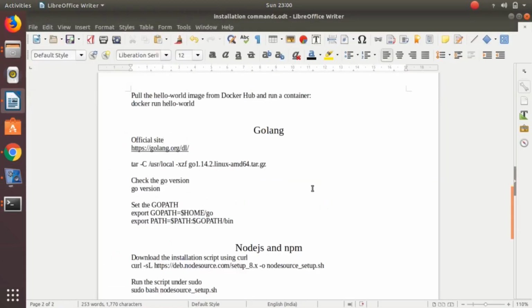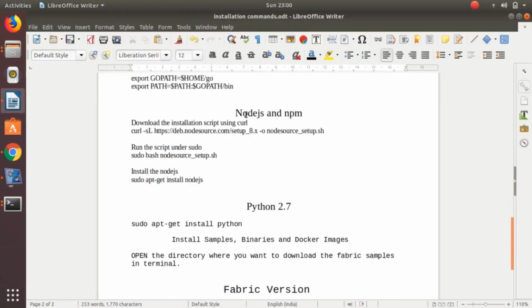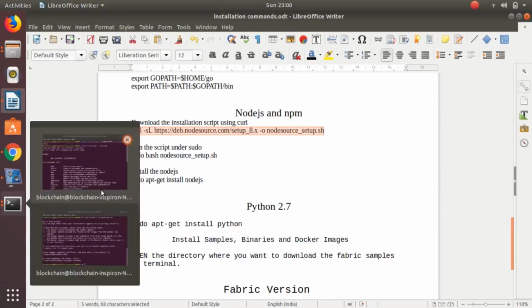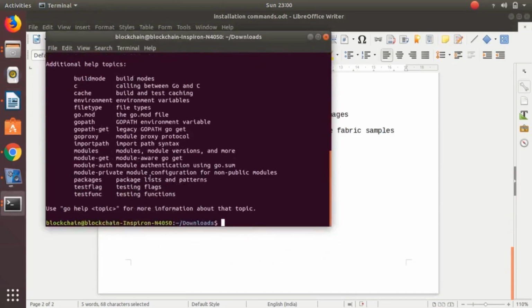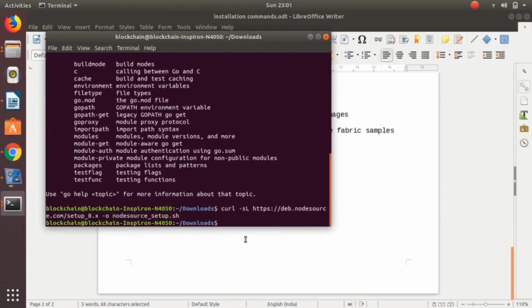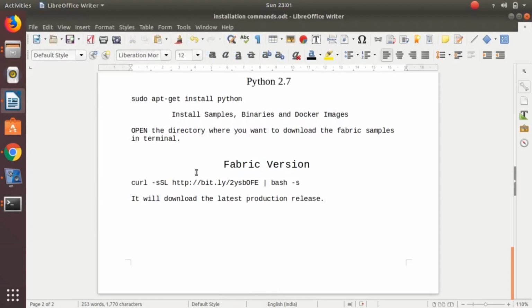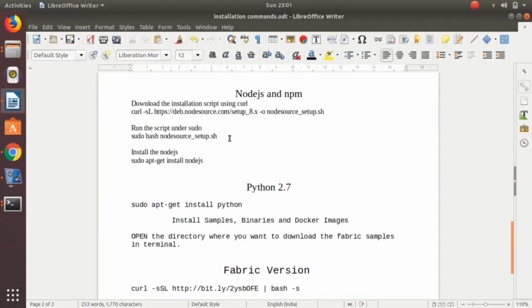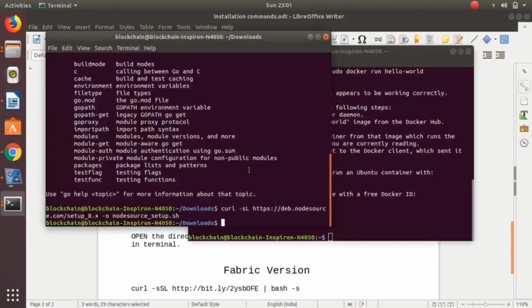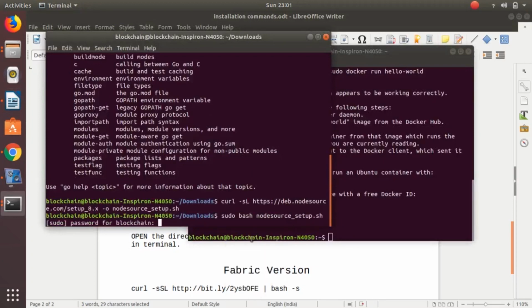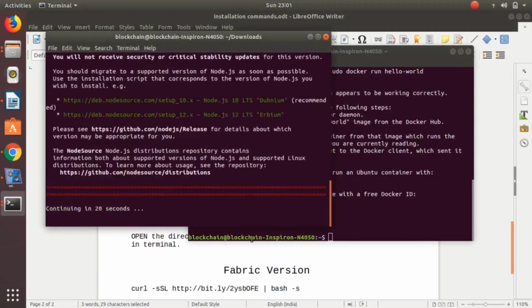Next we can move to install Node.js. First we need to set up the repository on your machine. Done, the repository is added to the machine. Next we need to run the command sudo bash node setup. It's asking for the password. It takes a few seconds to install.